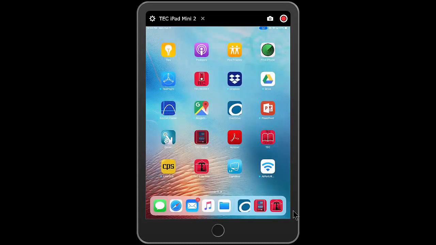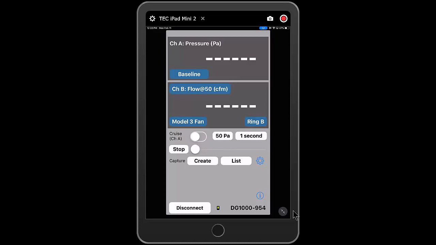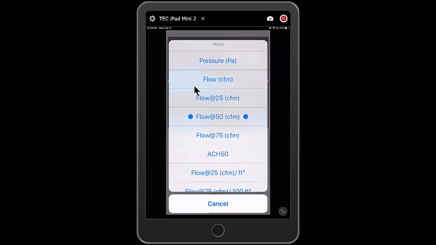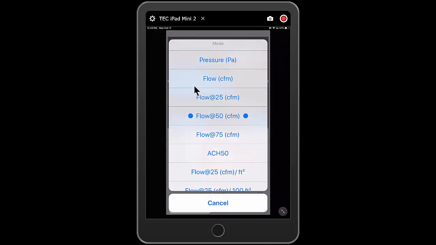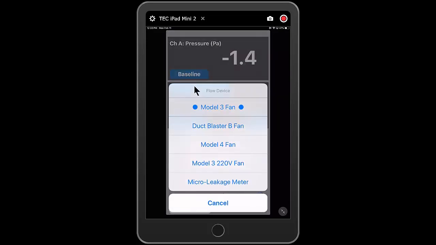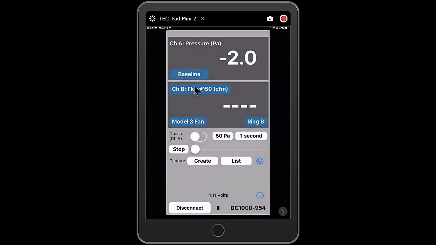All right, so TEC gauge is the app we're using, and as you can see, we've got a baseline up here. Here is our mode, and we're set to CFM at 50. We've got a Model 3 fan, and if you click on any of these blue things, they're active, and you can pull up and see what the different modes are, or what the different devices are, or the different rings.